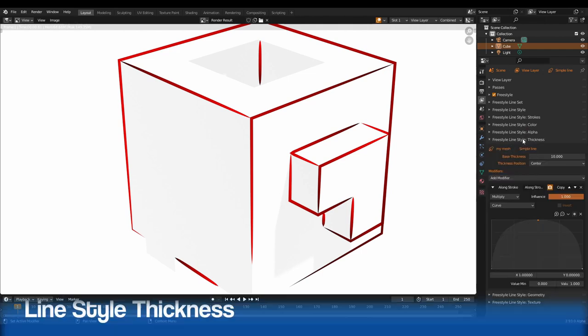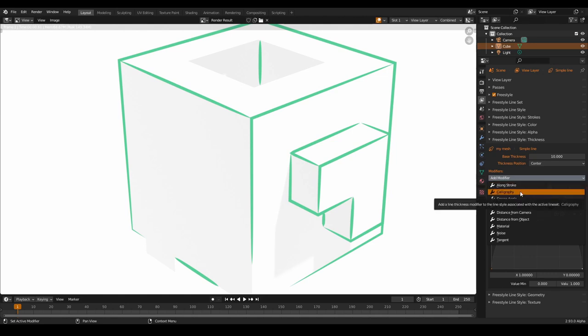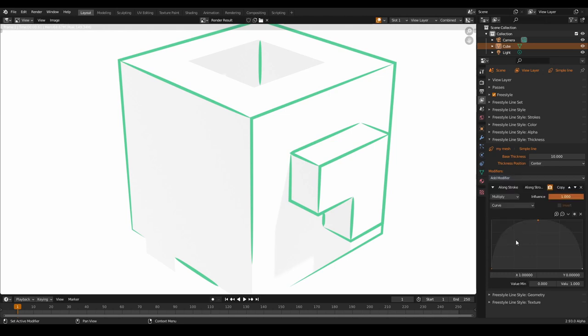But the most interesting part is in the line thickness. For example, now I have the base of 10. I can align the position of the line in the center of the mesh, inside of the mesh, outside, or relative to the actual position of the line. And here we have a few more, like calligraphy, and maybe one more actually.